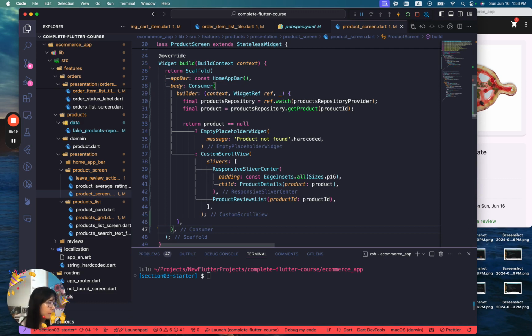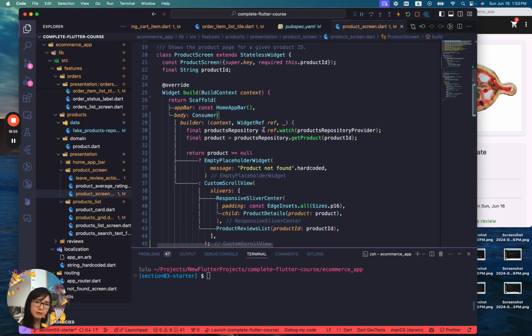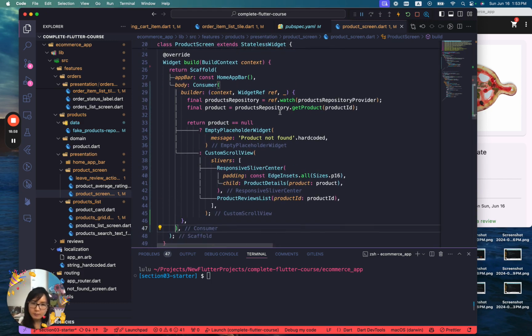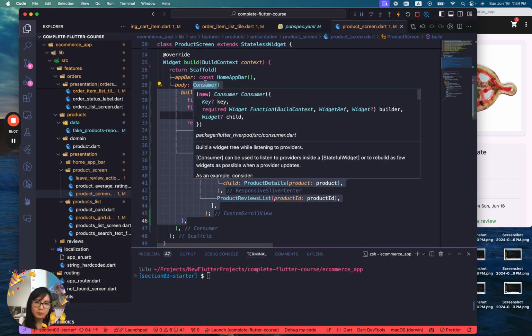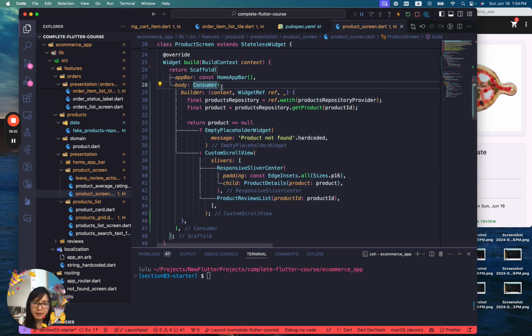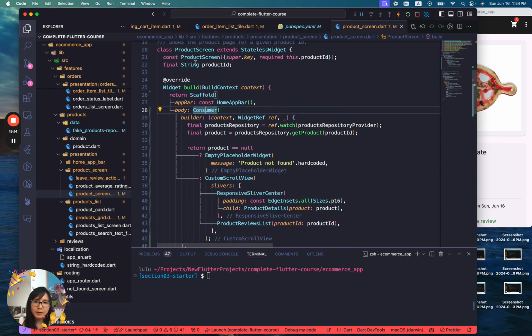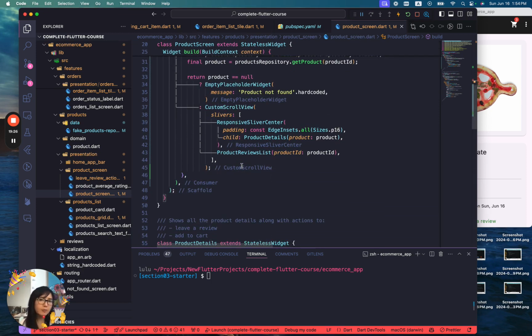So we talked about the difference between Consumer and ConsumerWidget. In this specific case, there isn't much difference in terms of performance, but this is the better way basically. And if we want to extract this widget into a separate widget, or if we want to add a lot of other stuff in the app bar or other things in the scaffold, we don't have to rebuild the whole thing again if our product changed. That's what he means. And in that scenario, it will be worthwhile to use Consumer for performance reasons.